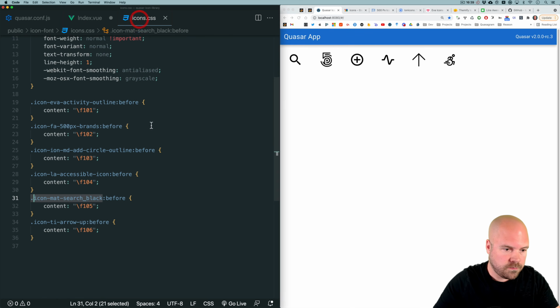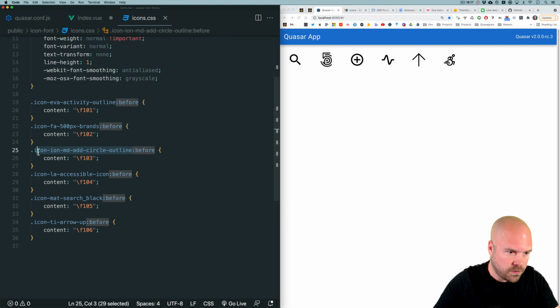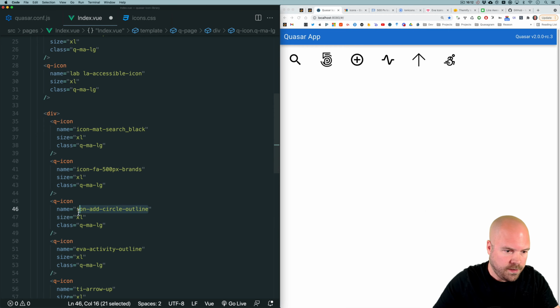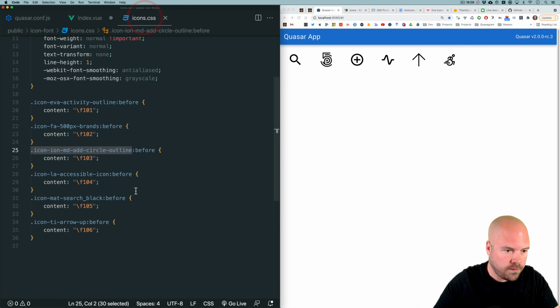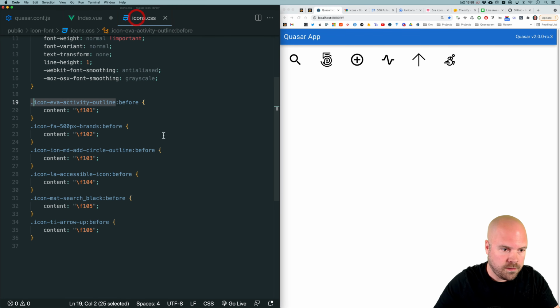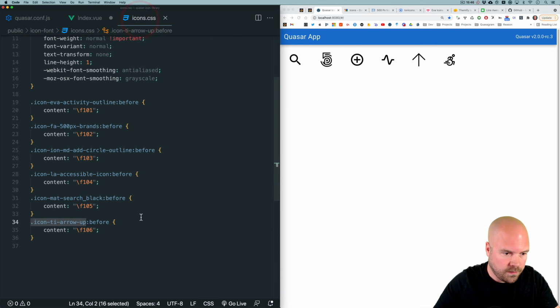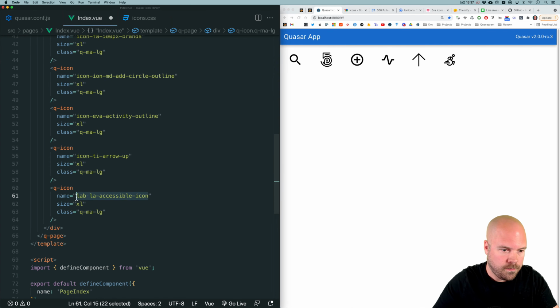And we'll do the same for our FontAwesome icon, which is this one here. So I'll copy this class. Obviously, we don't want to copy the before pseudo selector part, just everything before the colon. So I'll copy that, paste that in here. And now we need our Ionicon icon, and that's here. So I'll copy the class, paste that in here. And we need the Eva icon, which is here. So I'll copy that class and paste that in this QIcon. And then we need the Themify icon, and the class is here. So we'll copy that, paste that in there. And finally, we need the Line Awesome icon, which is here. So I'll copy the class and paste it in here and save that.